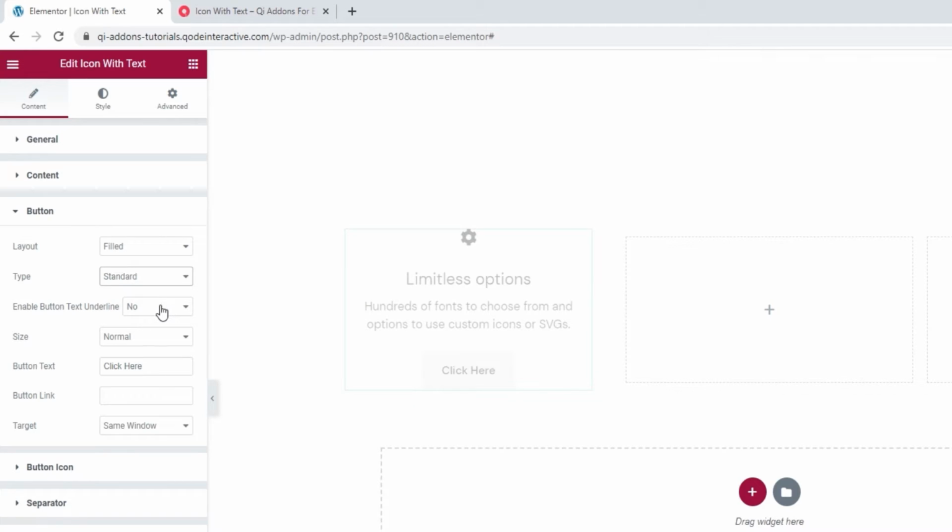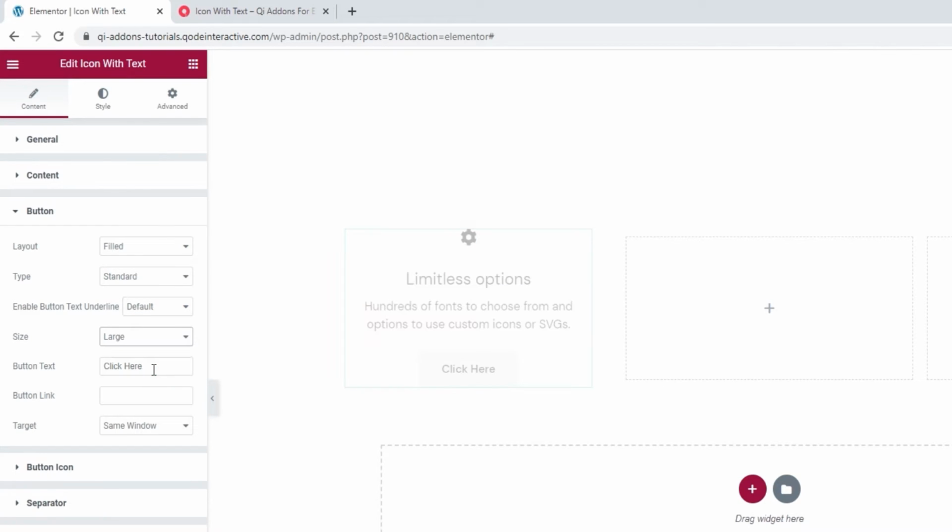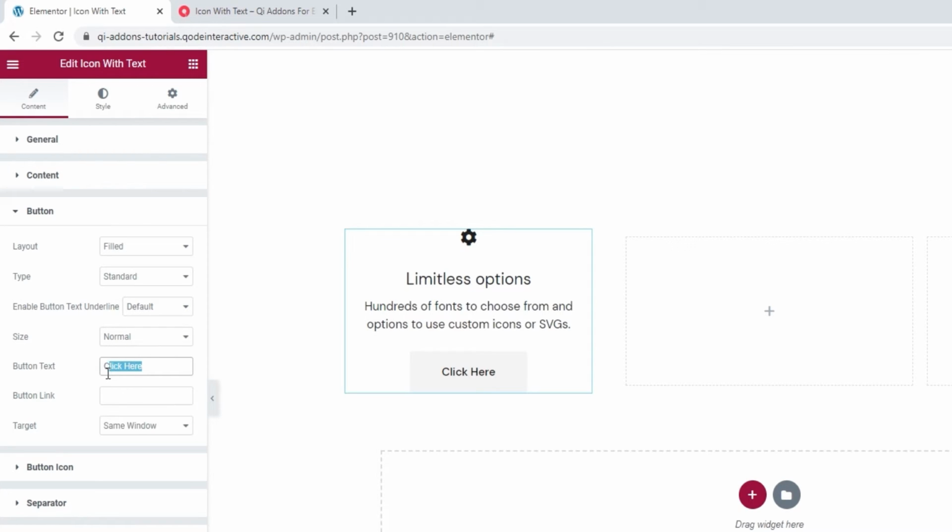Then we can enable a button text underline. It looks nice, but I don't want to use it this time. Okay, next we have the size option where we can change the button from normal to small. To large. To normal full width. I'll set mine back to normal. And underneath this, we can change the button text. This is where we'd add the button link, and this is where we'd pick how that link would open, in the same window or a new one.